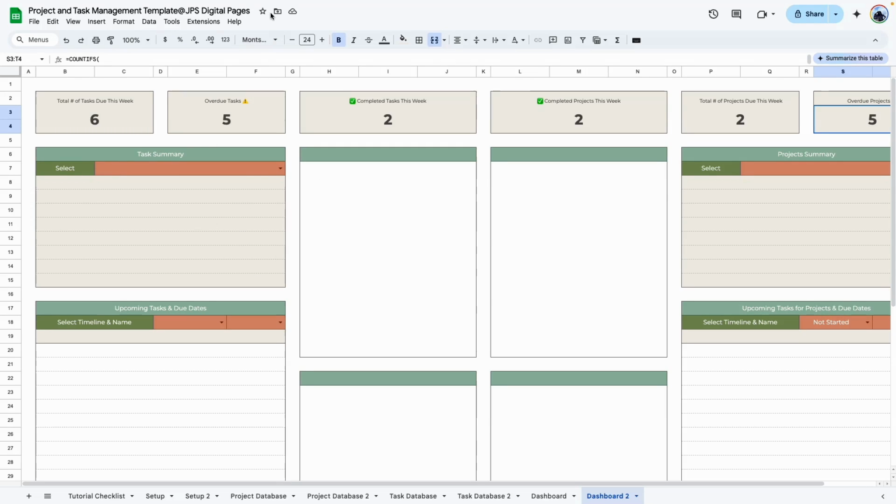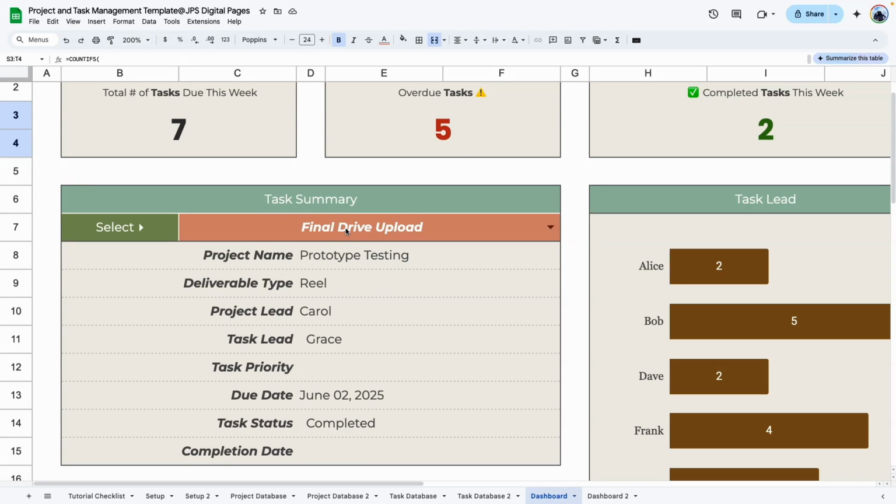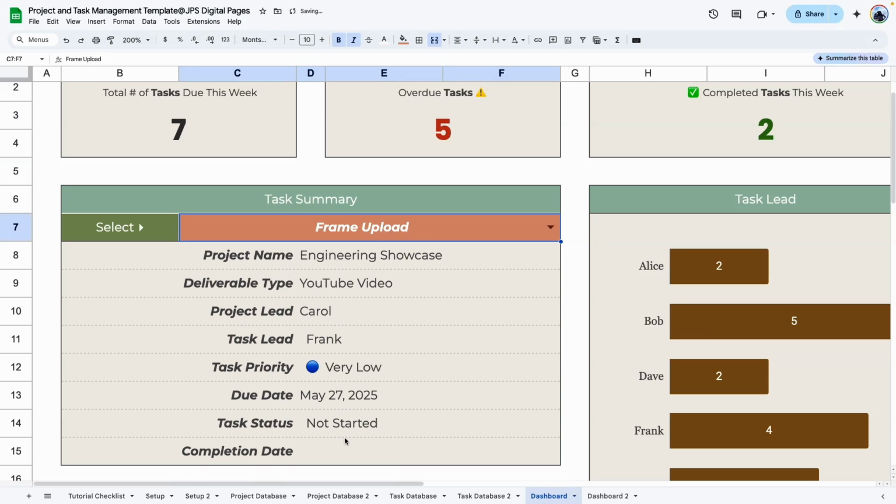Now, this section, I'll go to the example so I can explain it better. This is going to be a task summary. So if you want to find out information about a specific task, what project is it under, who's the task lead, the task priority, what's the task status, you can select the task and it shows you that information immediately in this area. That's all this is doing.